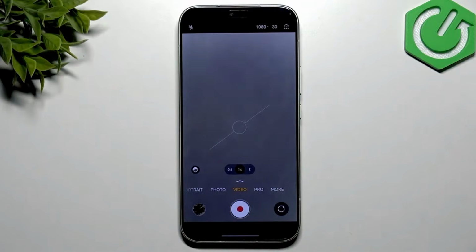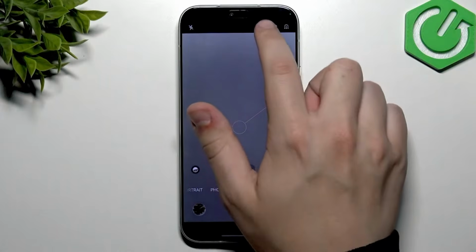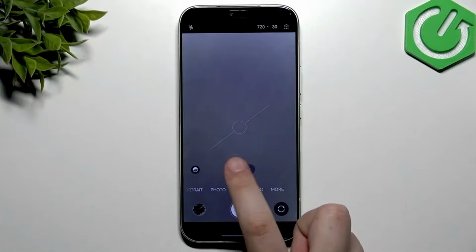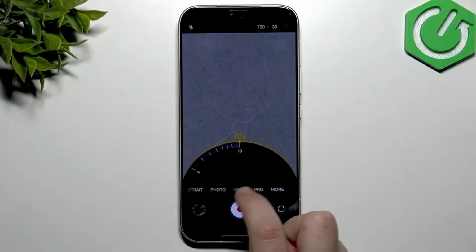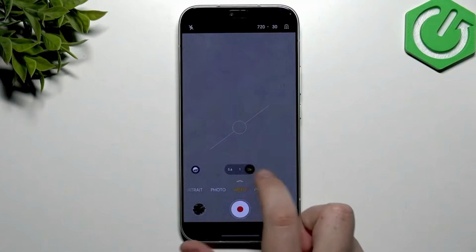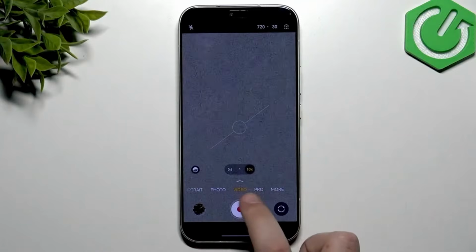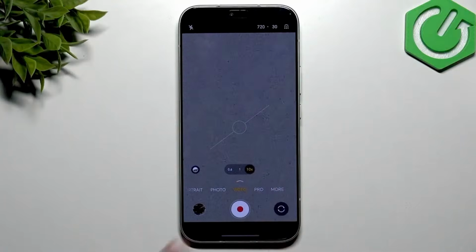Next, we got the video. We can record in 1080p or 720p and 30 FPS. Now we can also change it from 0.6, but now here we got, let's say, 10, but it's definitely not recommended to record something on the 10x zoom because the video will be in a very bad quality.